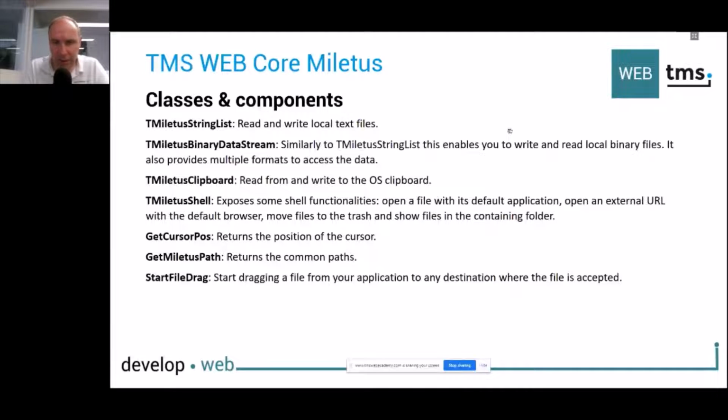Get cursor pos gets the cursor position on the desktop, of course, not within the browser window, but on the desktop, if there is a need to get that position. Get Miletus path returns the typical paths that users have in the operating system. Like in Windows, that would be the My Documents folder, the Pictures folder, the App Data folder. All these common paths can be retrieved, and you can automatically save or load files in these folders.